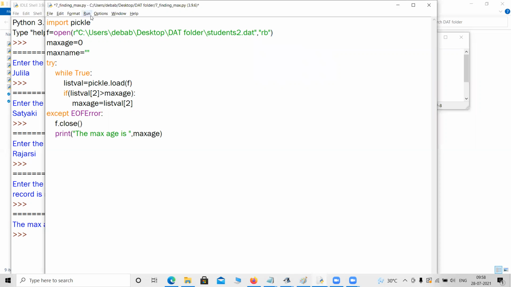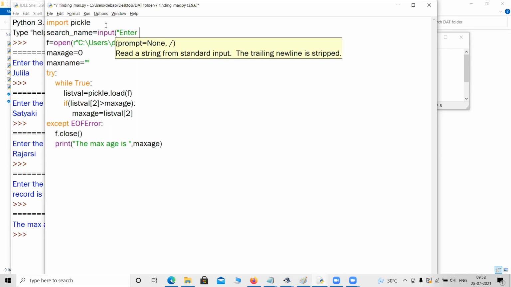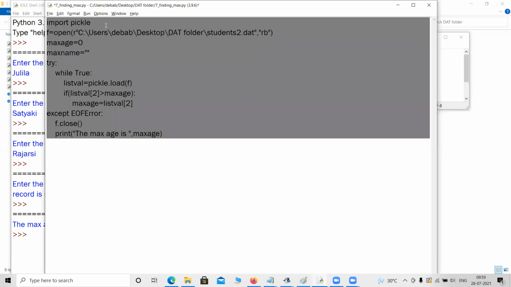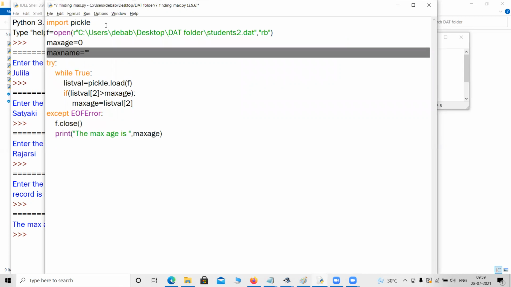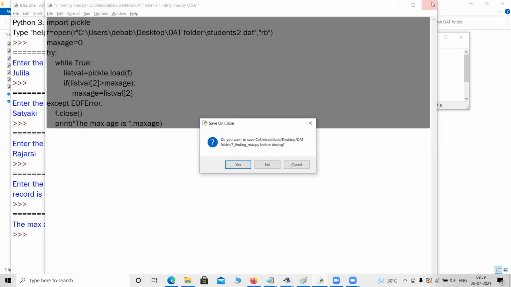Now I will take an input from the user, simply search name equals to input. I will take the input from the user, enter the name you want to search. Just one thing, let me create a new file, because this program is already running. Let me delete the max name as well. I will just show you two more programs. After that, I will let you go.